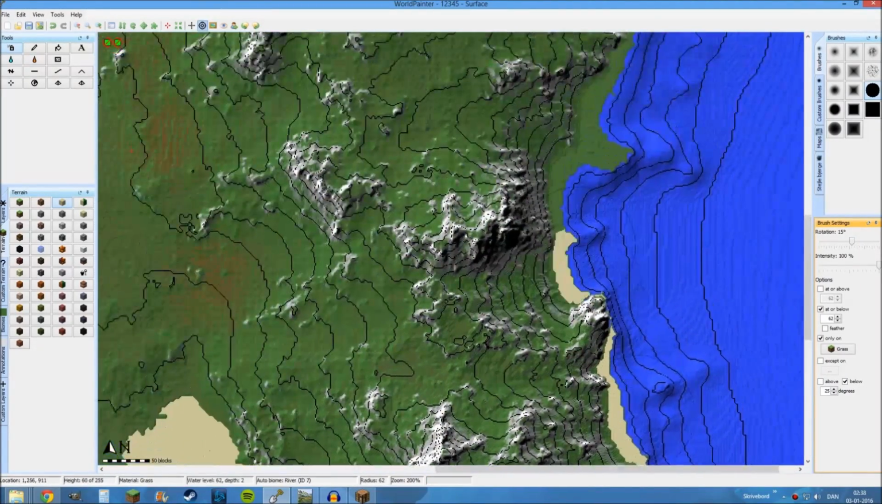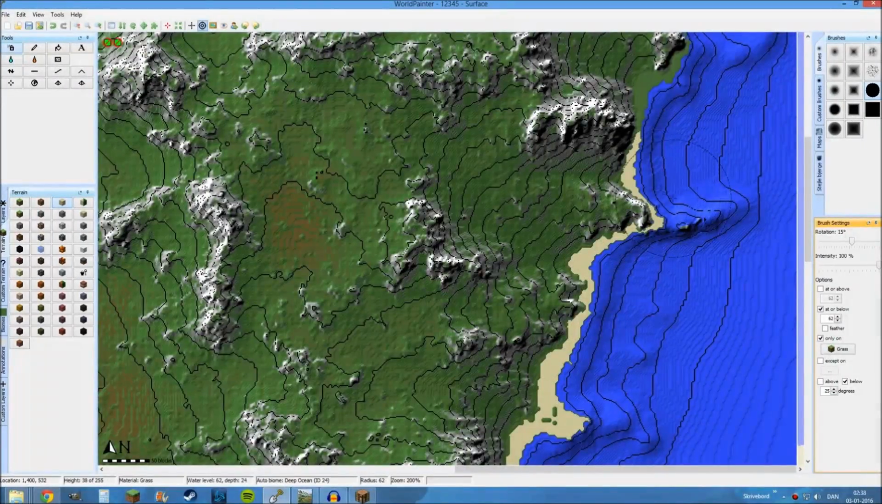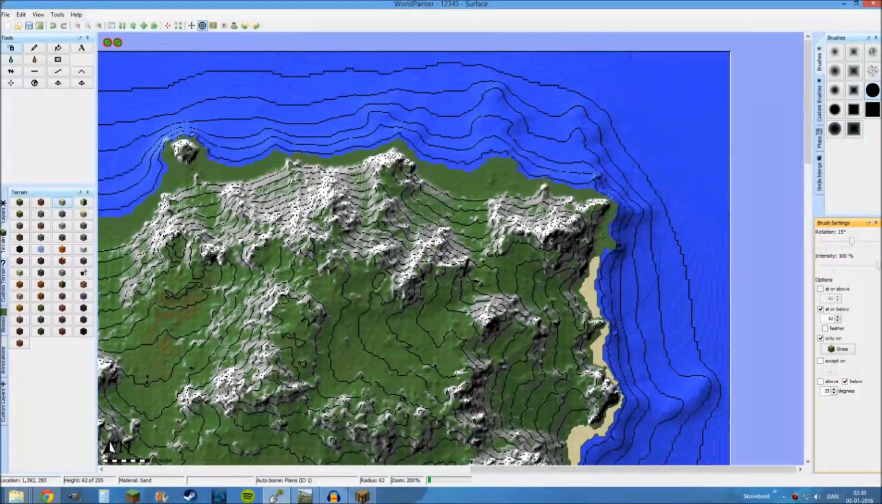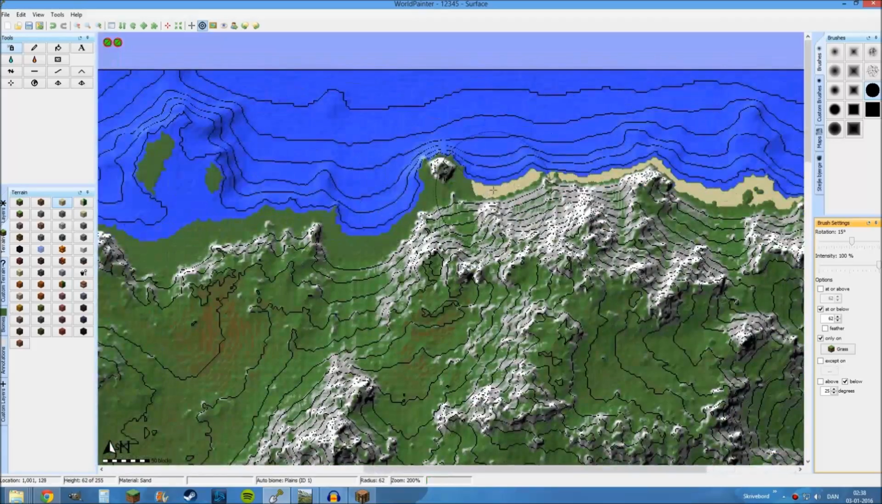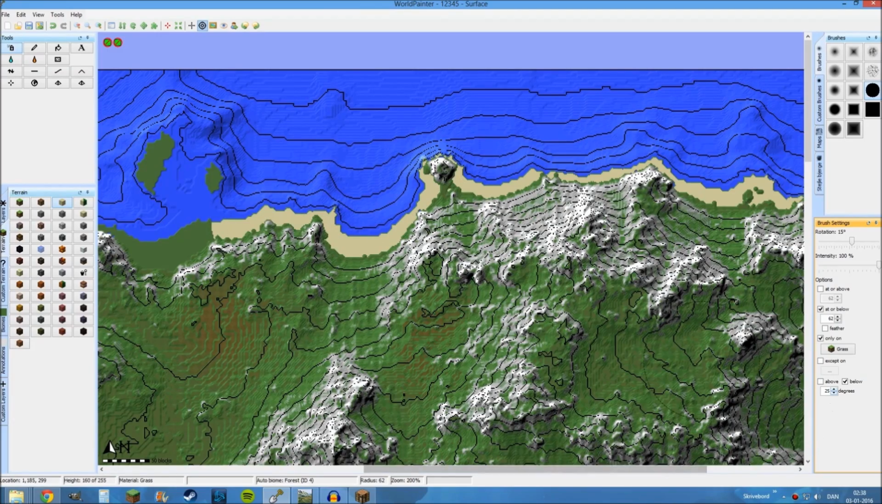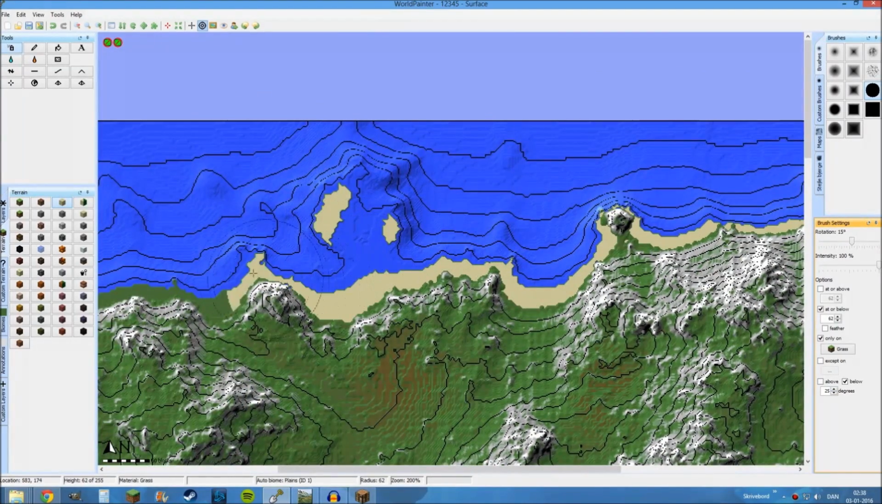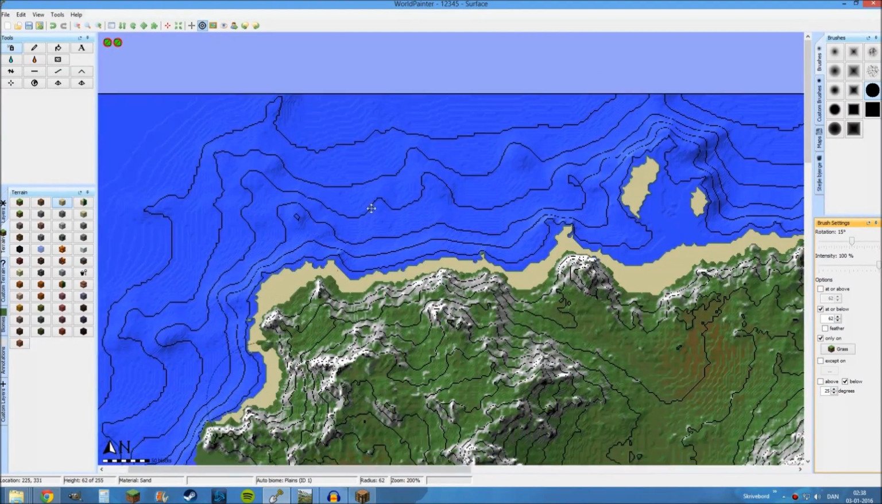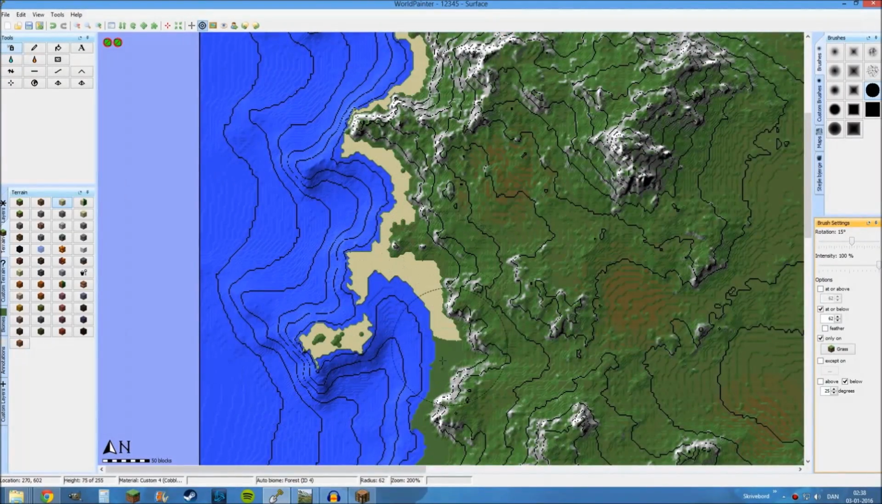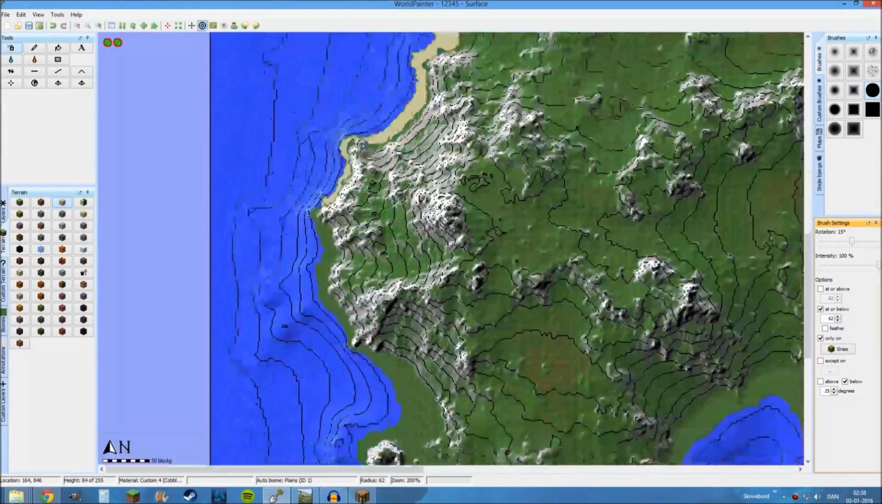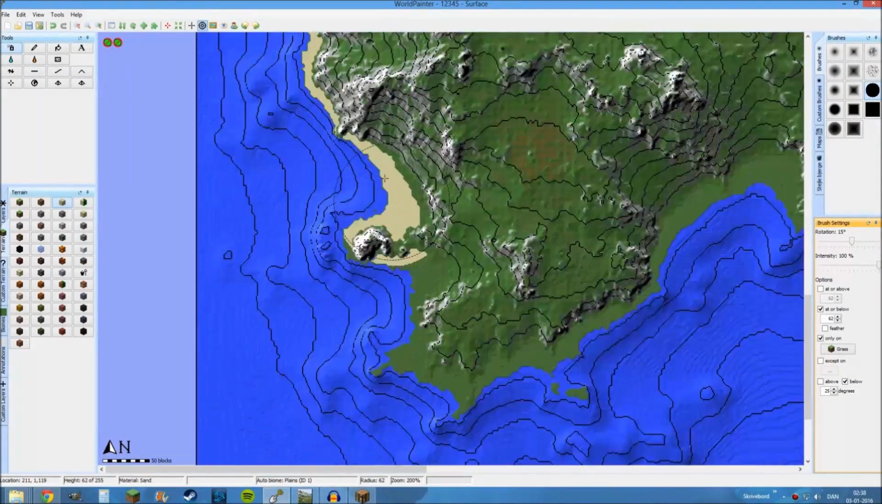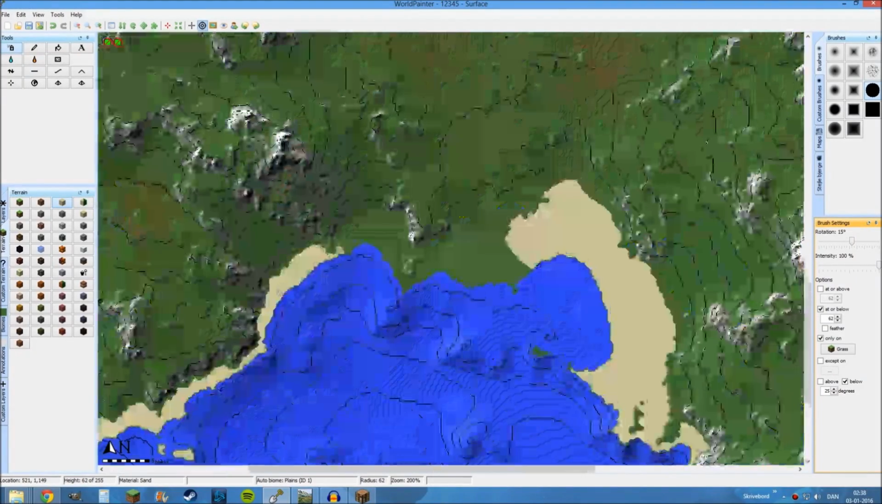Now, of course, this is just the first level above water that is going to be replaced with sand, and that is below 25 degrees. But I'm going to show you how I do my beaches and how I make them realistically. So this is just the first layer.